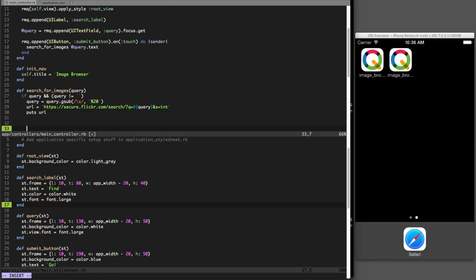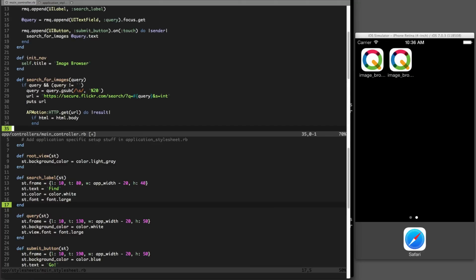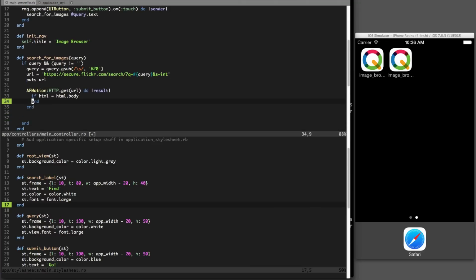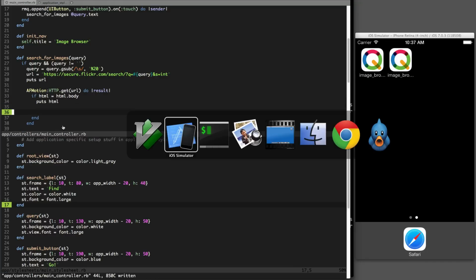So now we're going to use AFMotion and AFNetworking. Now, once again, AFNetworking is the most popular networking library for iOS, and AFMotion is a RubyMotion wrapper around AFNetworking. And they have this really nice HTTP GET with the URL, and then gives you back the results, which is very simple. And we're going to set the HTML to the body of the result, and as long as that exists, we're going to put that out. Okay, let's try that.